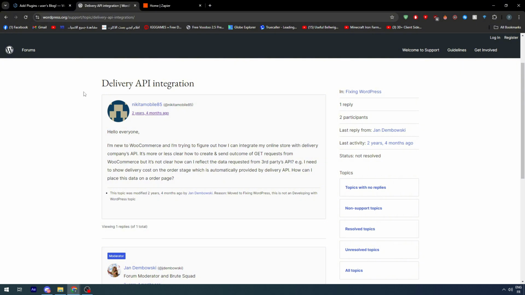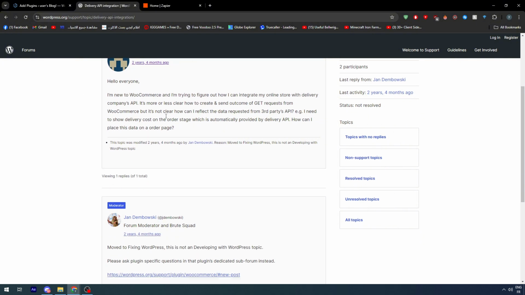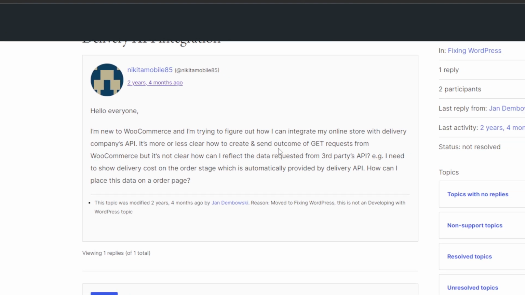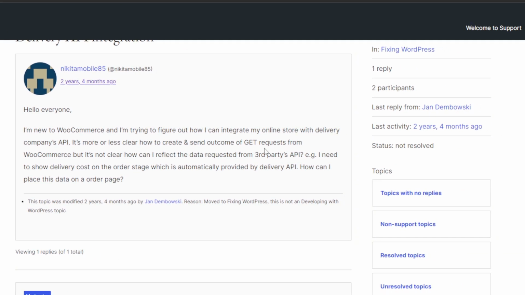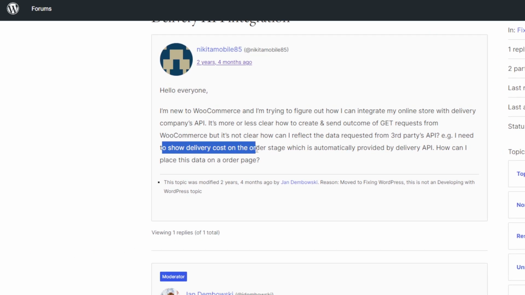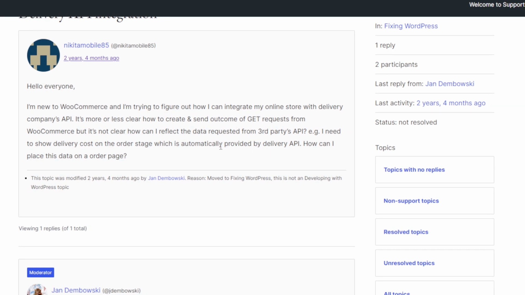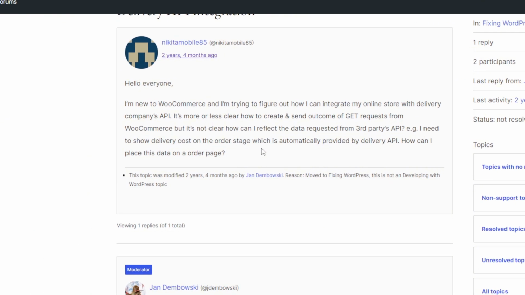And here it is, a delivery API integration. So I'm new to WooCommerce and I'm trying to figure out how I can integrate my online store with a delivery company's API. It's more or less clear how to create and send get requests from WooCommerce, but it's not clear how I can reflect the data requested from the third-party API. For example, I need to show delivery costs at the order stage, which is automatically provided by the delivery API. How can I place this data on an order page?